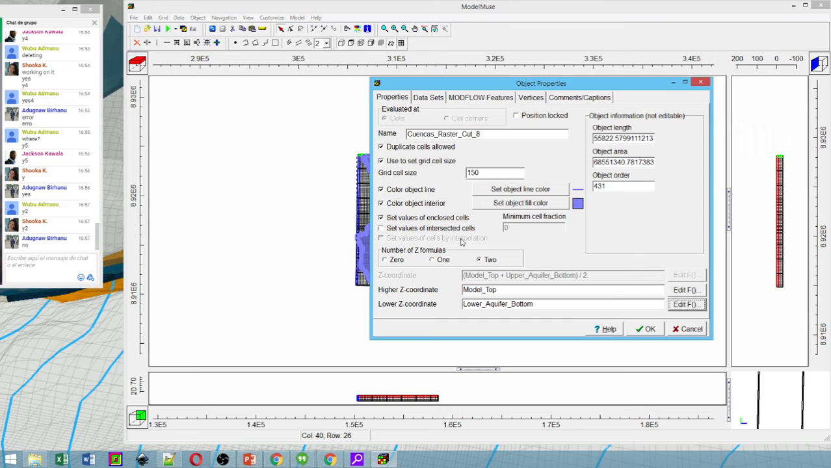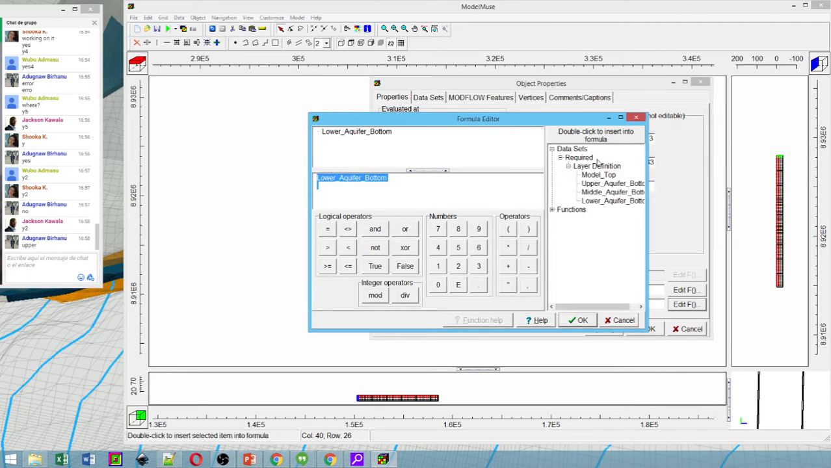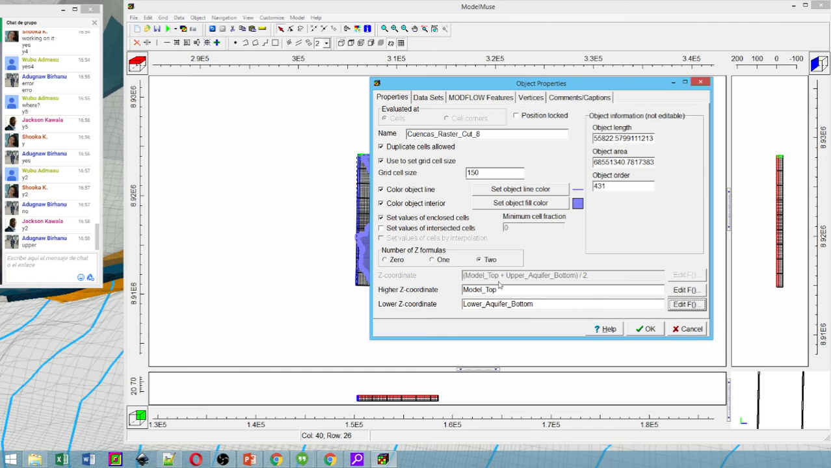Jackson, what's the problem? No, you have to select data sets required layer definition, and then you have to select this one. You double click here, and then it will appear here, lower aquifer bottom. Then you press OK, and then this one will be regenerated.